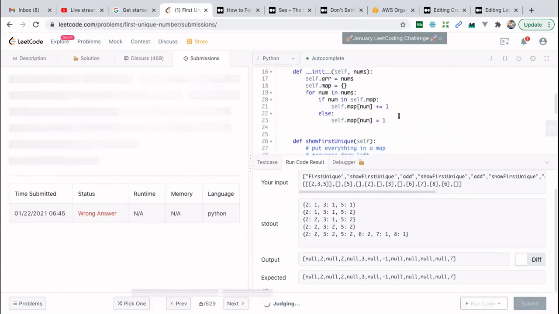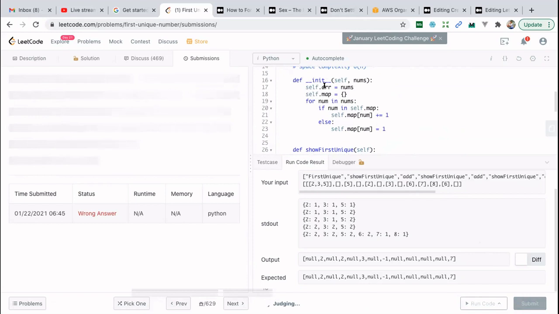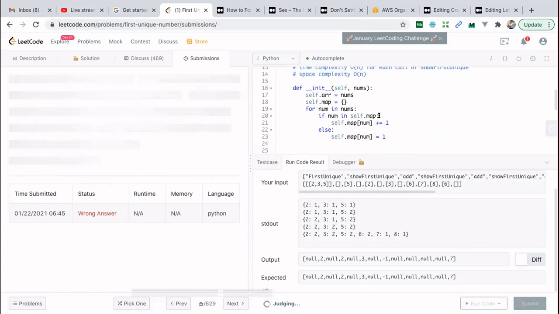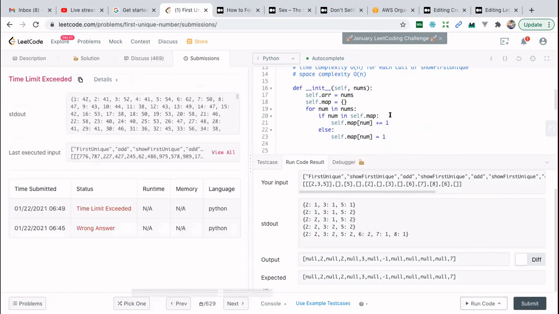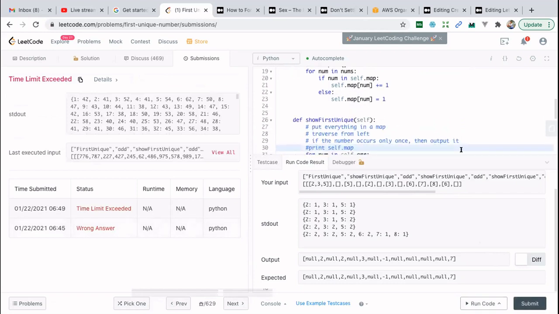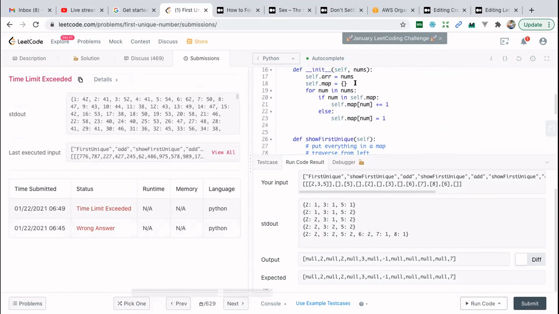So we have to reset the variable in the constructor, because LeetCode runs multiple test cases. If you don't initialize it in the constructor again, this self.map is used again for multiple test cases, and you get some error. So always initialize it in the constructor.